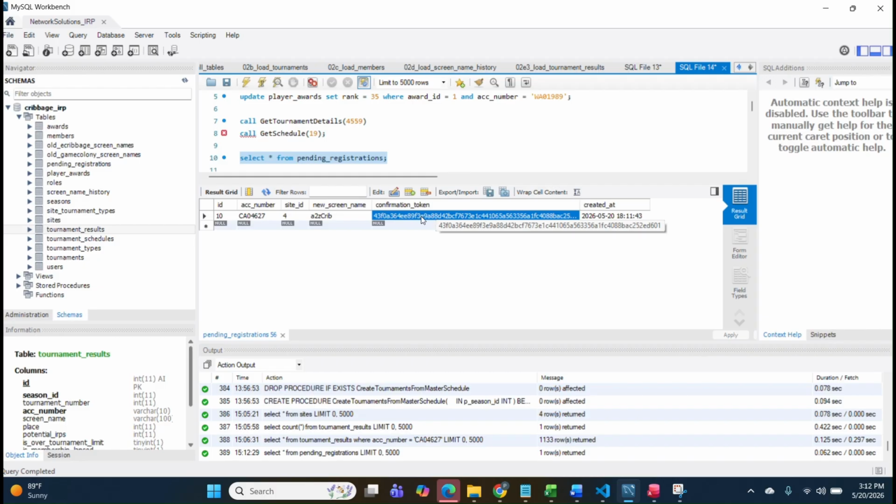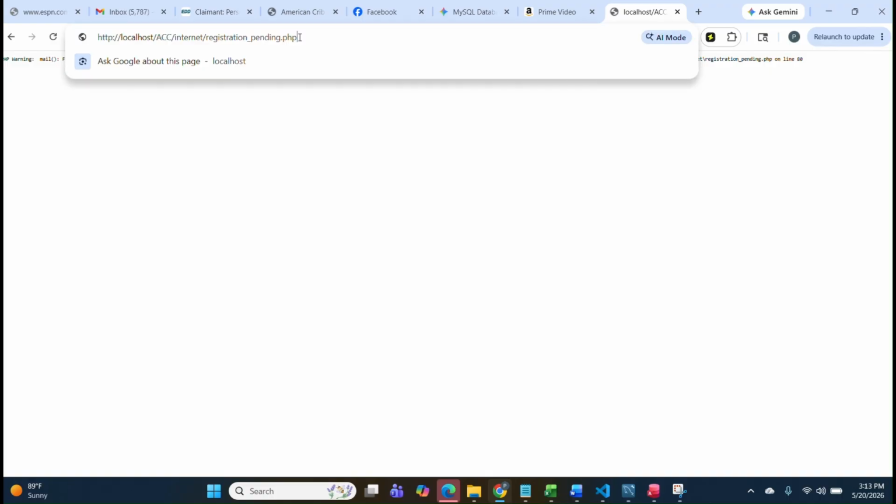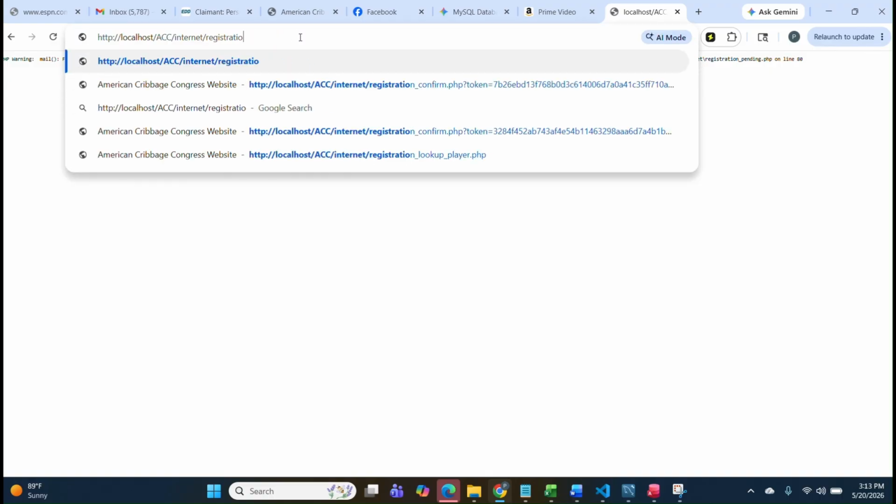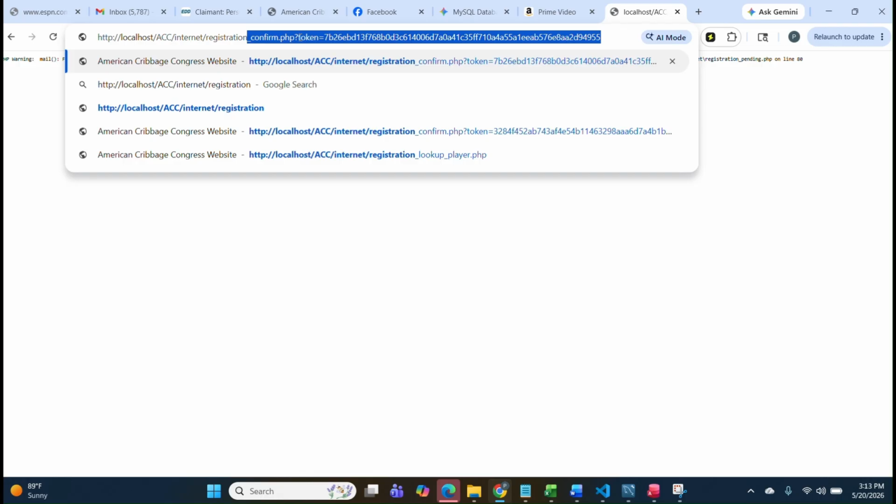And then the idea is that you would click the link in the email, and then it would go to a page that confirms this. So I'll just mimic that. I think I might have to look up the name of the page here, but there's registration confirm.